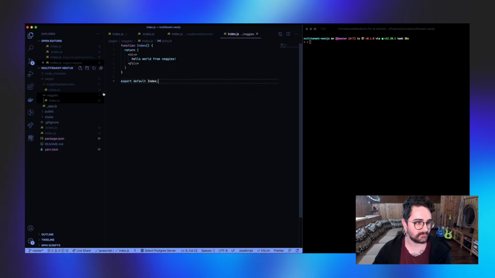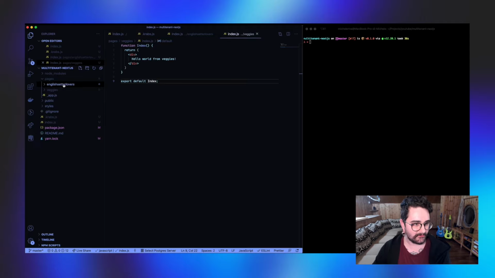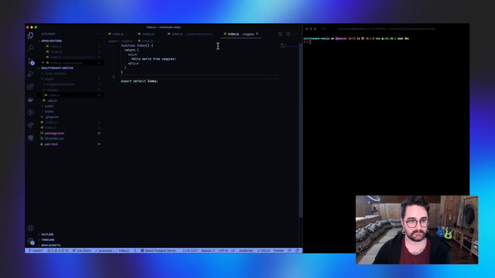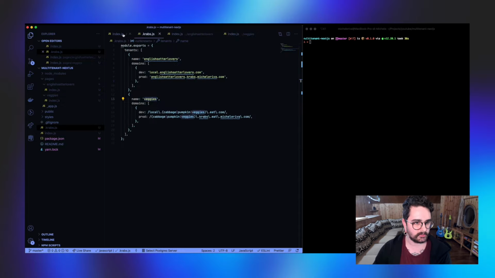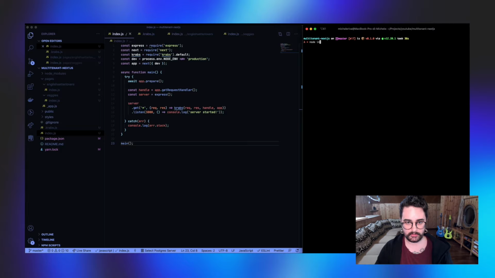Okay, so now we can think of Veggies and English Setter Lovers as two completely different pages directories, meaning that our index.js file will be the index only for that website. If we are inside the Veggies tenant, we won't be able to render pages coming from English Setter Lovers and vice versa. We can test if everything is working properly by running node index.js.